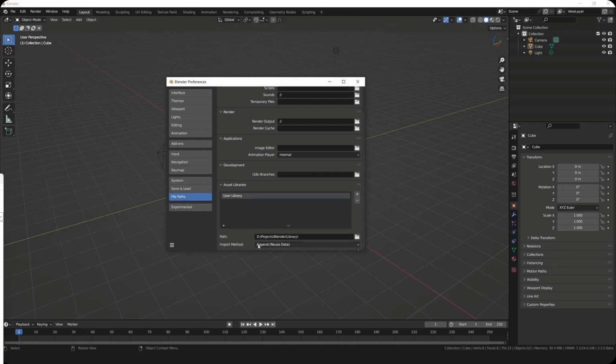And where it says import method here, I will actually switch this over to Link, which is just a default import method for anything that you are using within the library, which means that if the code within the original nodes changes, that change will be automatically propagated to whichever scenes are using those nodes. So personally, I just like to work like that, but you can choose to work in whichever way that you want, really.